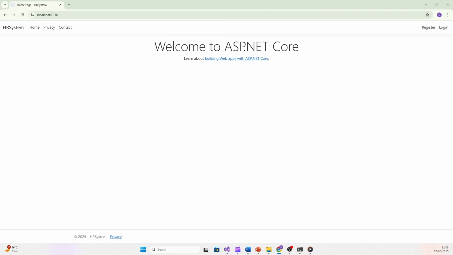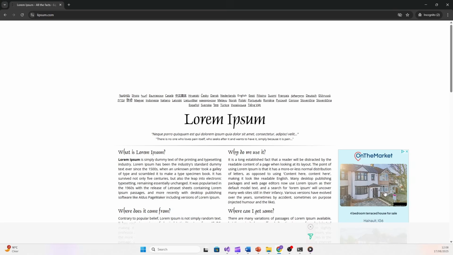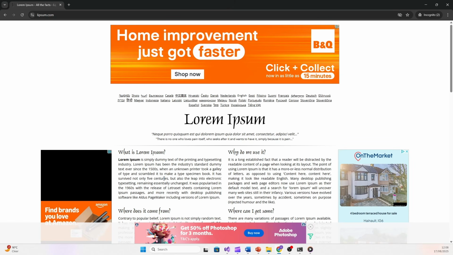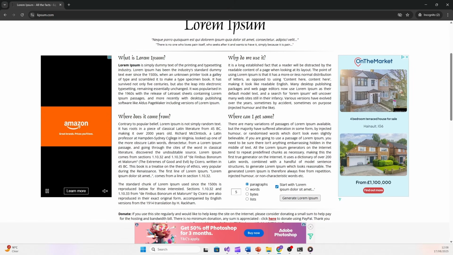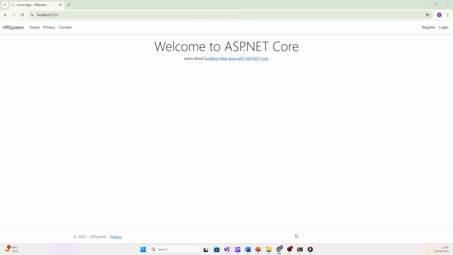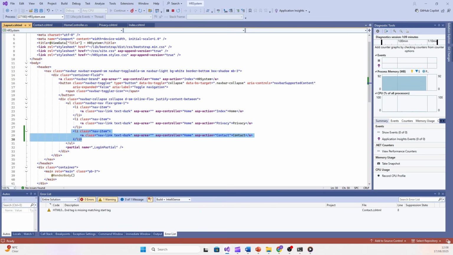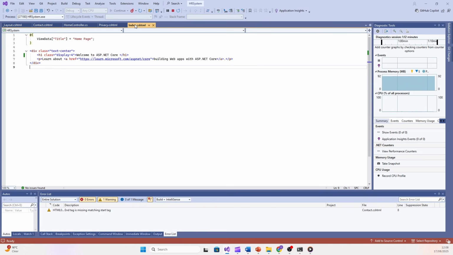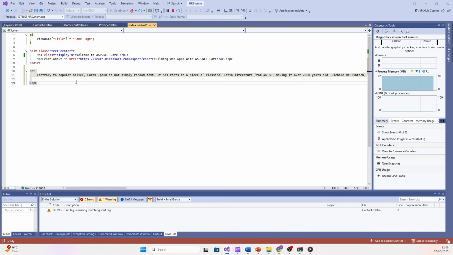So let's go to Lorem Ipsum where we can get some text. So I'm just going to copy this paragraph just to show how we can add contents. So if I go to my code again, which is here, and if I go to my index page, I can just create a paragraph here, a P tag. Within that paragraph, I can copy paste that paragraph contents.